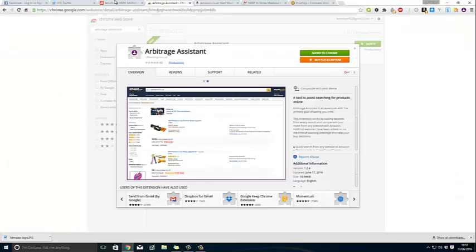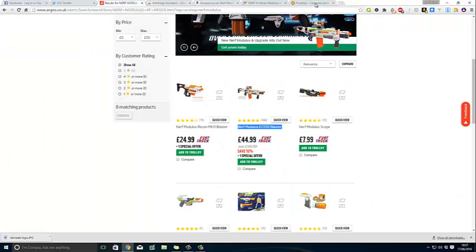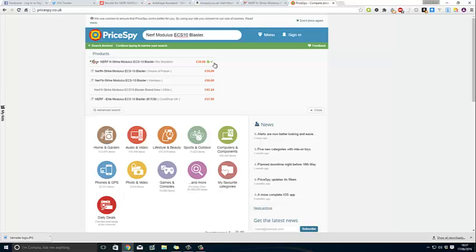We may even look at Price Spy to see if we can source it any cheaper than we could source it, like maybe at Argos. So we'd put it in here as well. And as you can see, we can source it actually quite a bit cheaper than Argos, just over £5 cheaper than Argos.